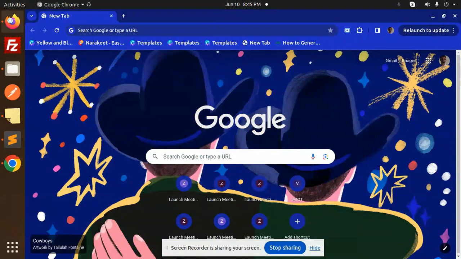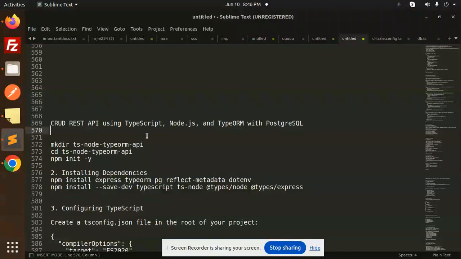Hello friends, welcome back to the new tutorial of Node.js TypeScript. Today we are going to learn CRUD REST API using TypeScript, Node.js and TypeORM with PostgreSQL.